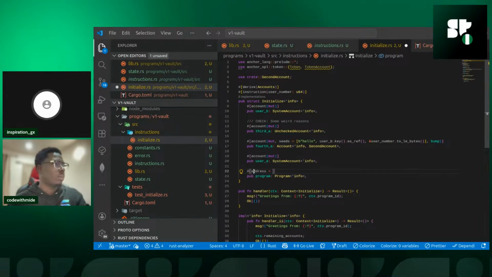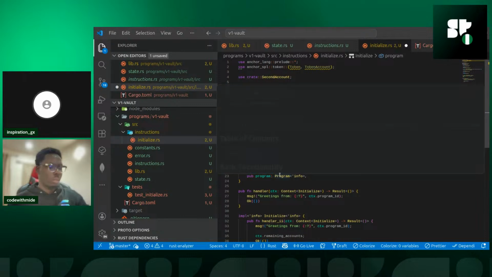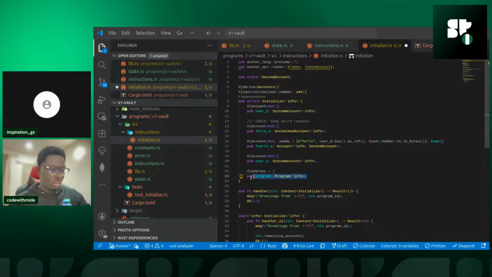So you put a constraint here. That means whatever address they are passing here as a program ID must be what you specify in your program. That one reduces the risk of someone putting a malicious program as your program ID here, and you are doing a CPI into that program, right? So that one reduces that risk.